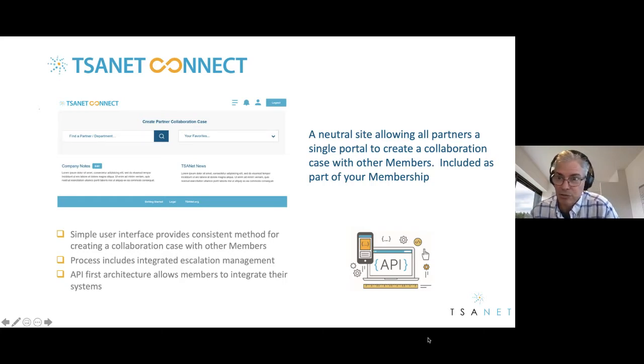Obviously, your support engineers use a lot of other tools that have complicated processes. We made this as simple as possible. It has everything integrated as far as escalation management, SLA monitoring, all of that type of stuff is embedded in. And again, very focused around making a collaboration request and getting your engineer in contact with an engineer at the other member company.